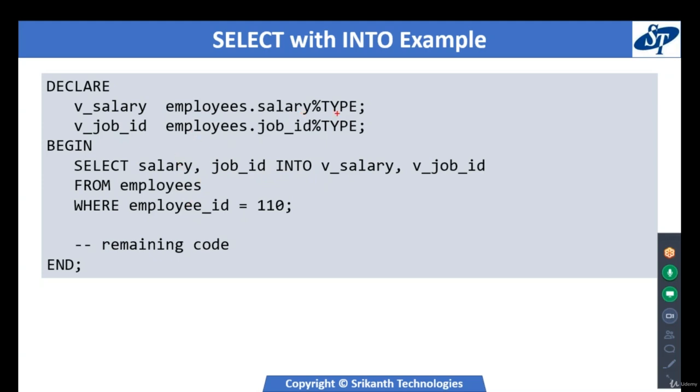So in the context of PL SQL, select always comes with into. And this is where you give the variables. So salary goes into this, job ID goes into it. And it's better you declare those variables with the same type as the column. So we typically do this. Salary is of type salary column of employees. Job ID is of the type job ID of employees. So these are some fundamentals you need to remember when you're dealing with PL SQL.